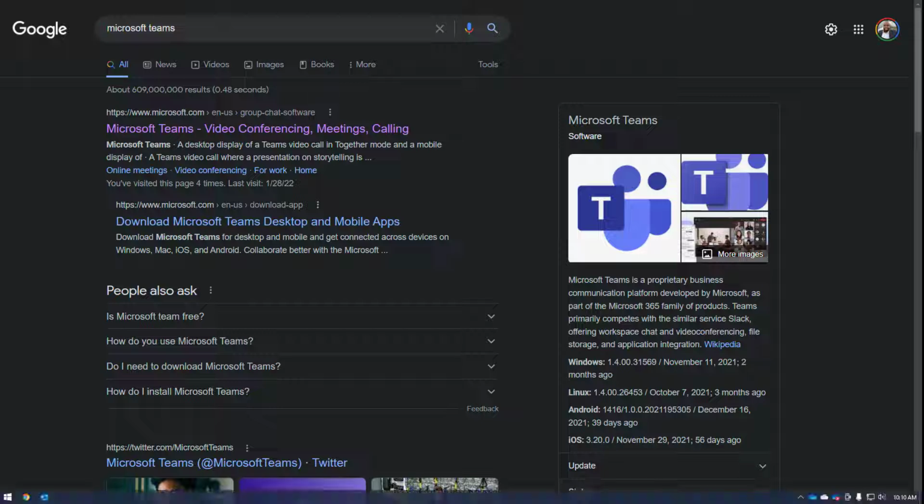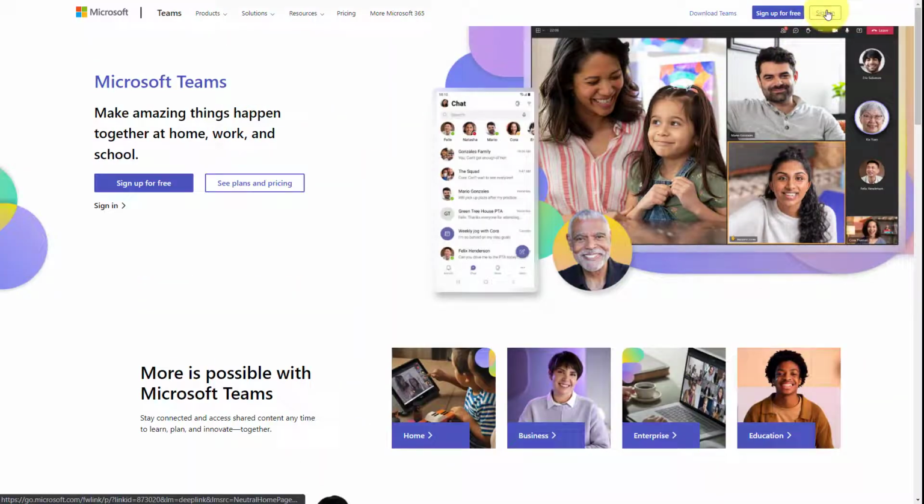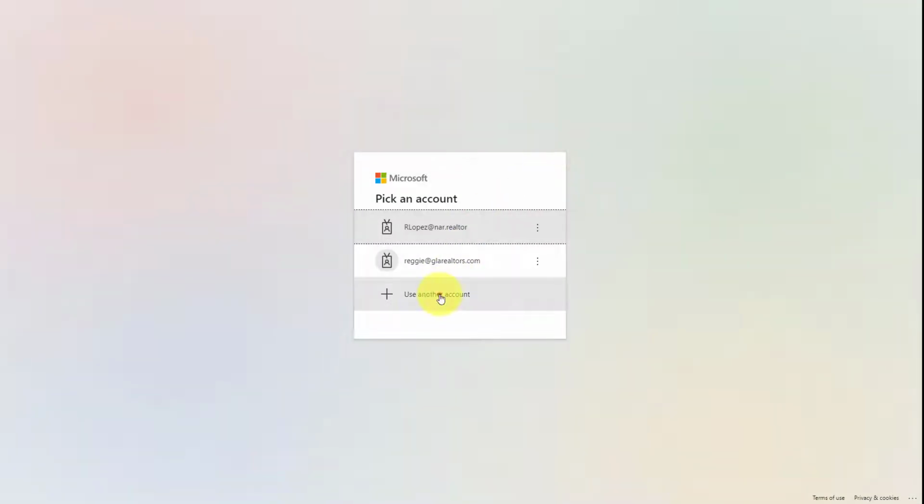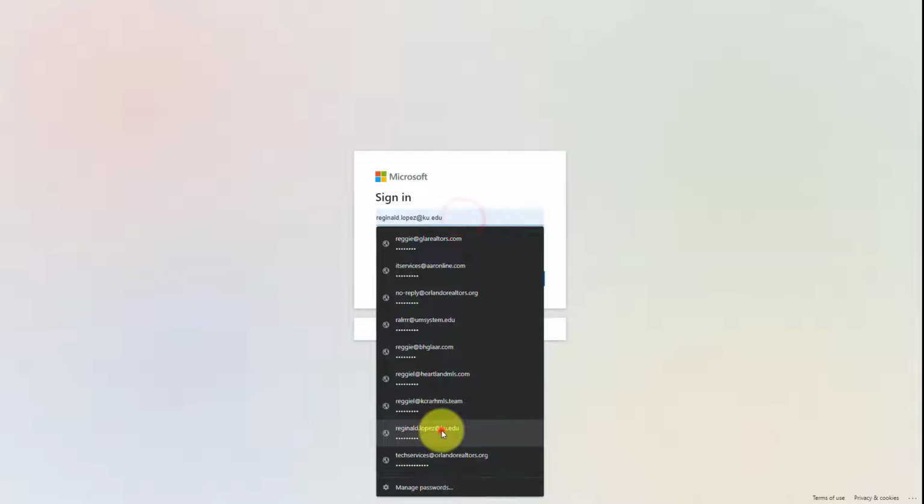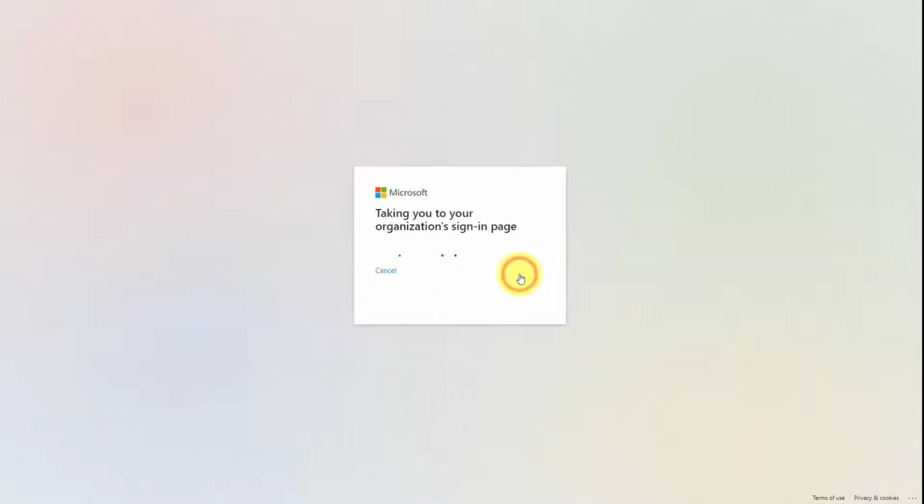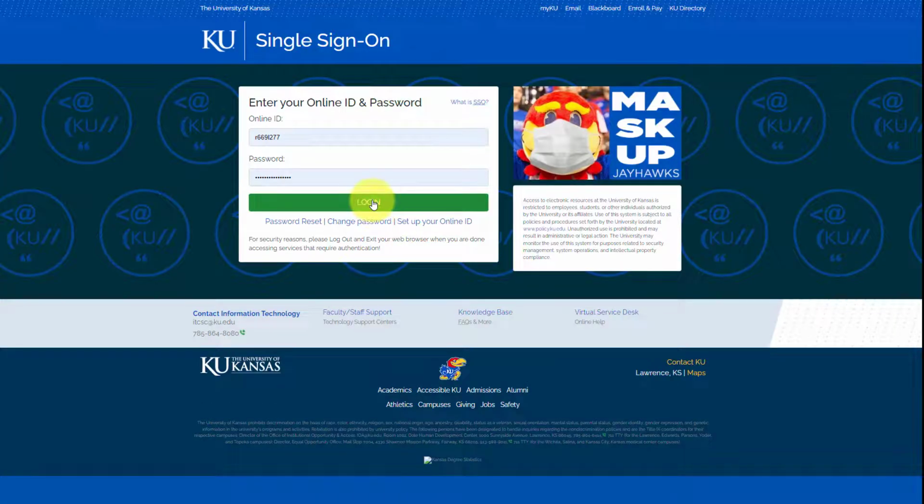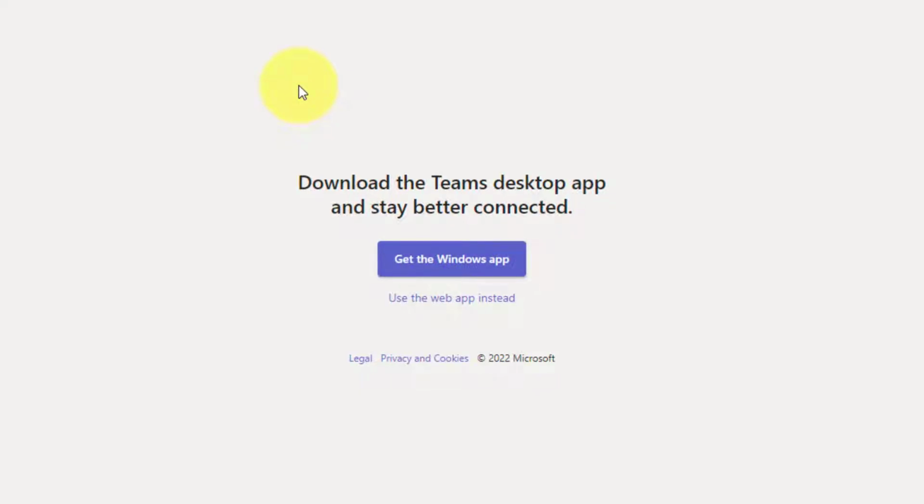Okay, so essentially I just Googled Microsoft Teams in a Google search, and that should be the first link that comes up. Then on the login page, I just entered my KU email address, and you should be taken to the KU login page.